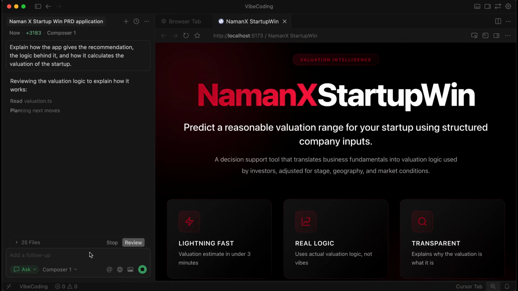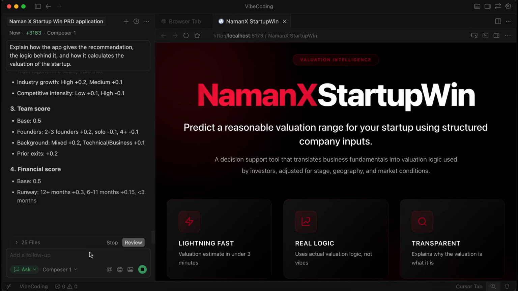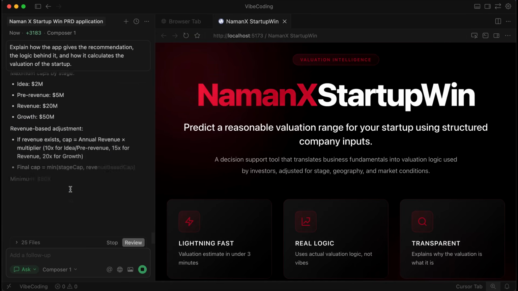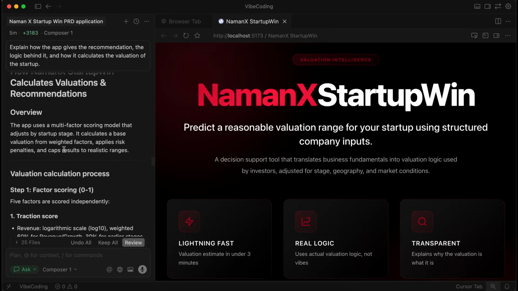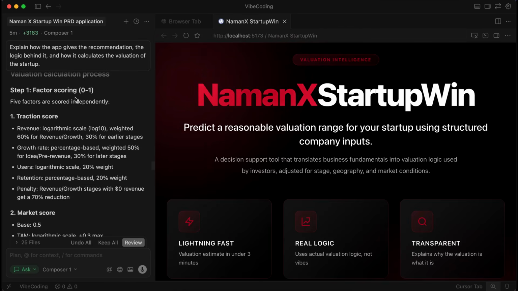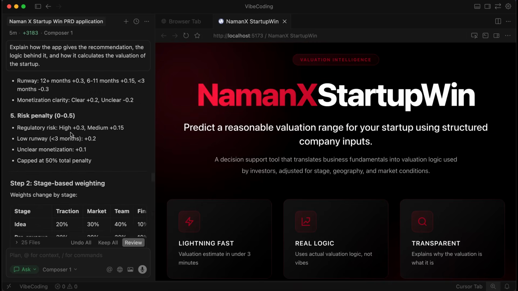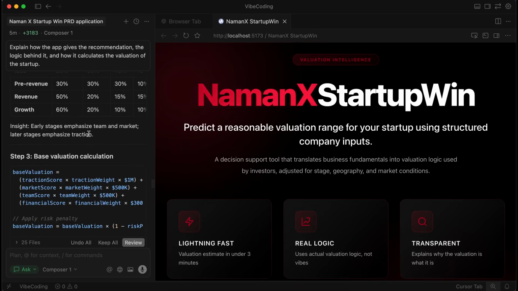And later on, we're actually going to build a much better AI-powered version right after this. So let's see what it says. So now let's look at the response that Cursor AI has given us. So it's saying reviewing the valuation logic to explain how it works. So it actually went into the code file, it reviewed the logic, and then it's going to explain it to us. So it's giving us an overview, it's telling us the calculation process, how it calculates the valuation, and it's giving us the math and the algorithms behind it.